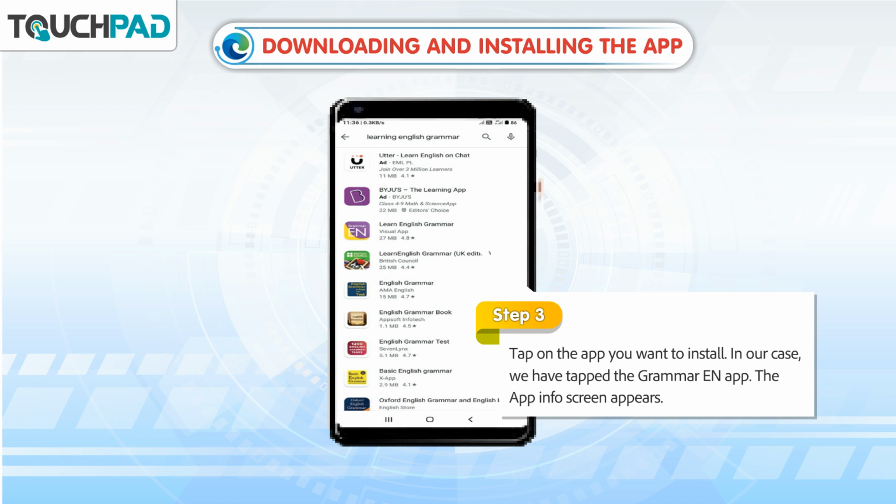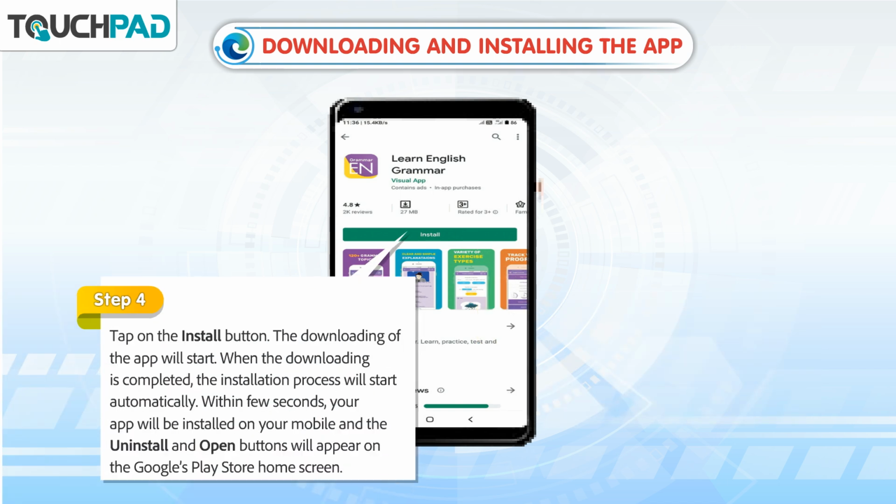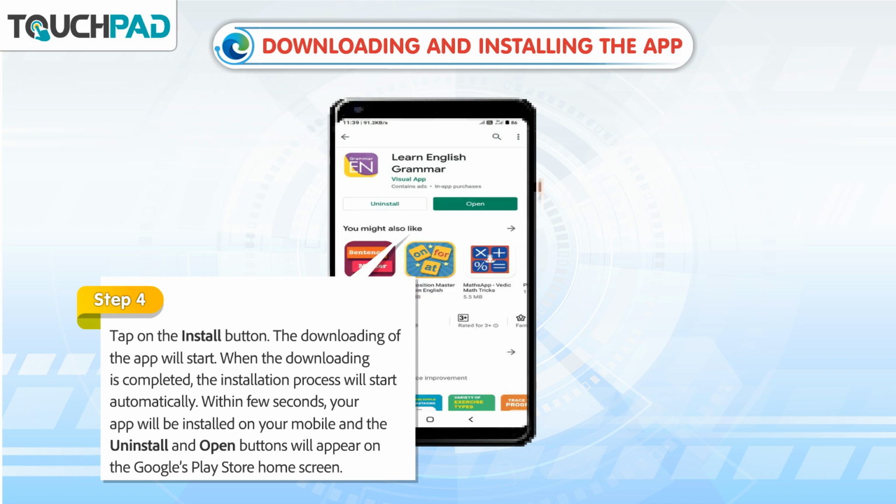Step 3. Tap on the app you want to install. In our case, we have selected the Grammar EN app. The app info screen appears. Step 4. Tap on the Install button. The downloading of the app will start.